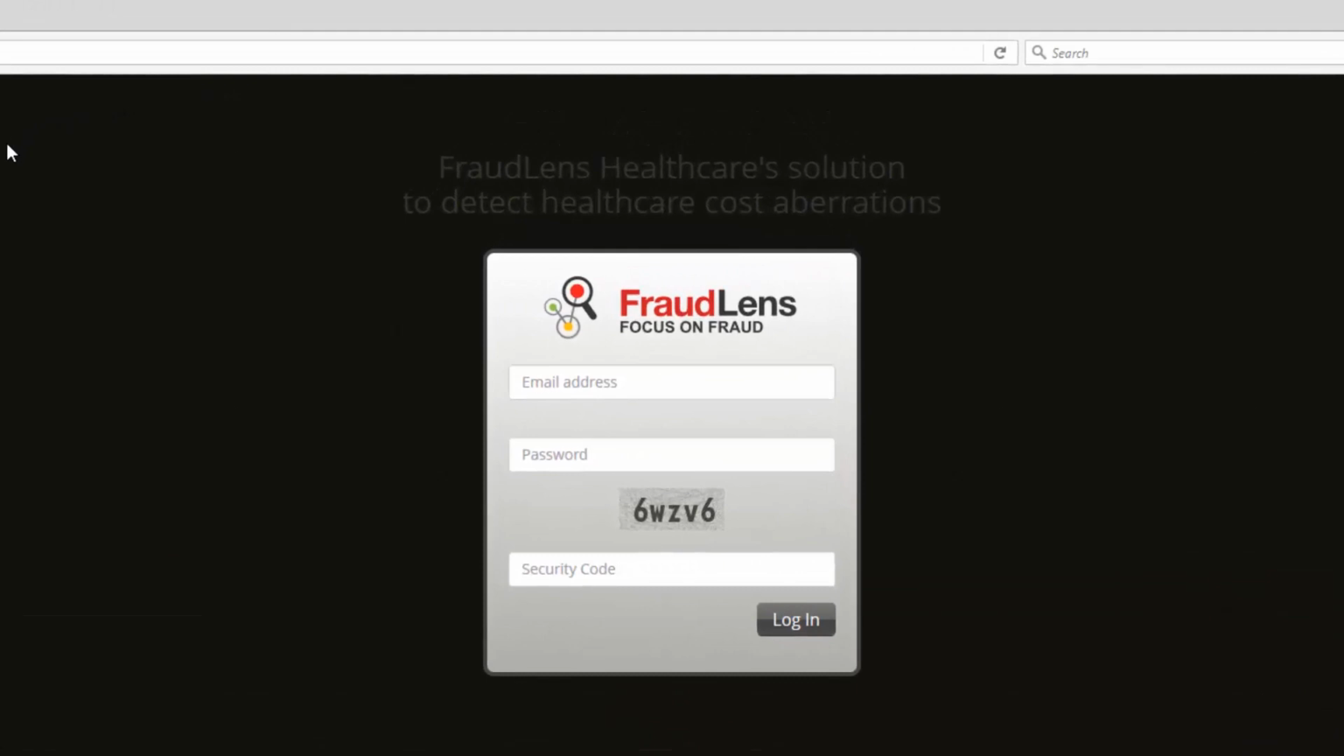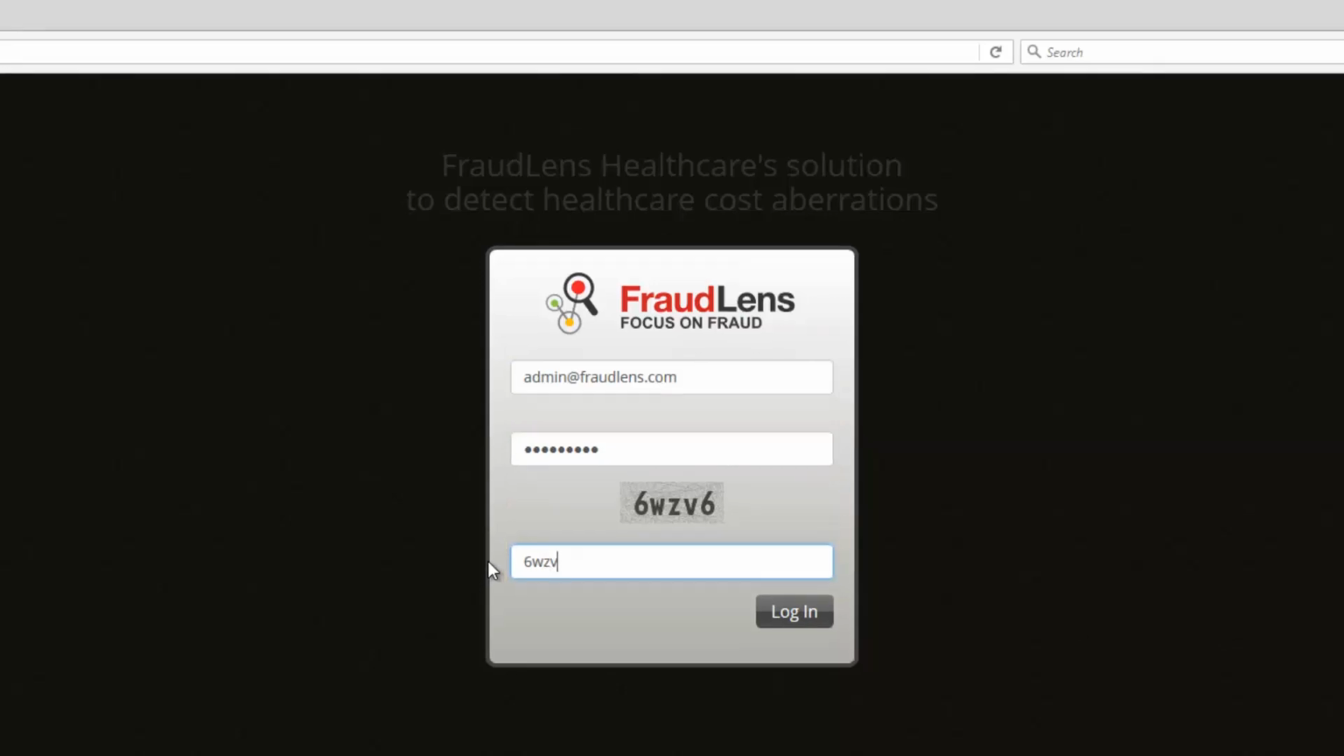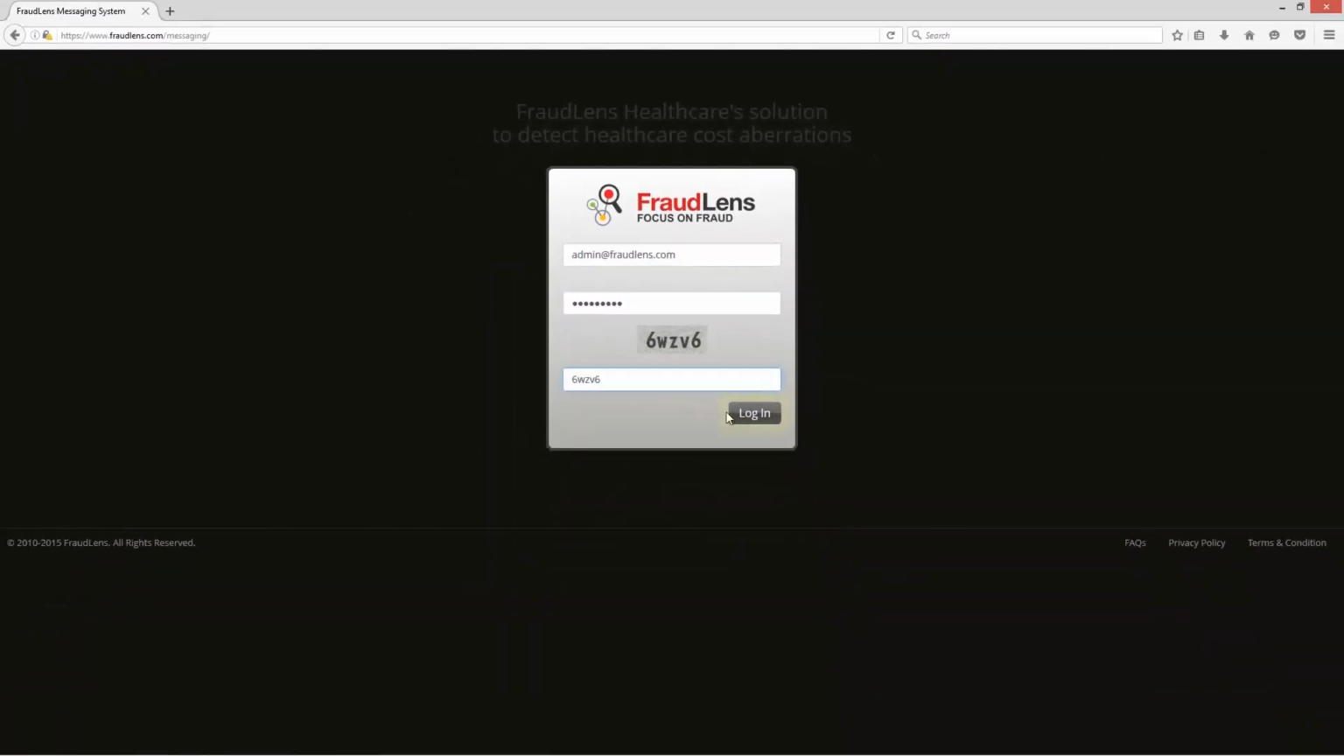To log in, first type your email address with access rights as admin. Then type your password. Then enter the security code and click on the login button. This action will take you to the dashboard of PRMS.